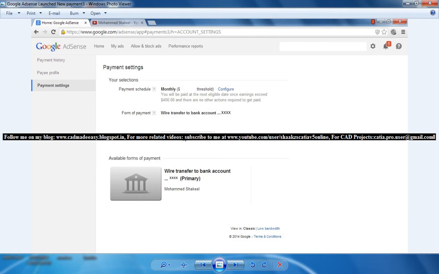So coming to adding a new form of payment, you need to click over here. Before explaining that, the good thing about it is you can add multiple bank account details, and you can make one of them primary. So you can add 2 or 3 or 4, and you can make one of them primary where you will be receiving. Maybe you can set up your savings account in that. So let's go to the next one, that's the add new form of payment.